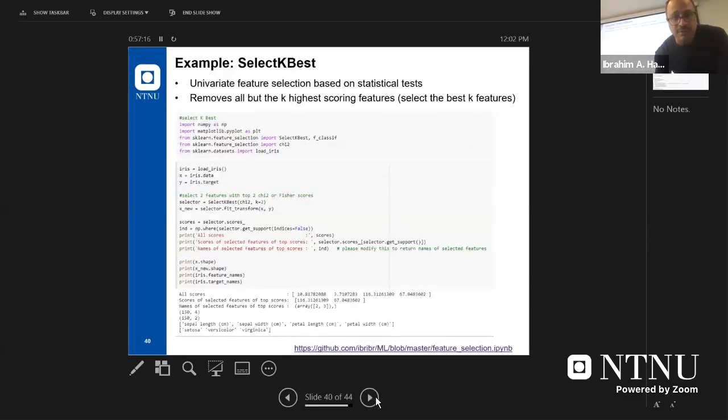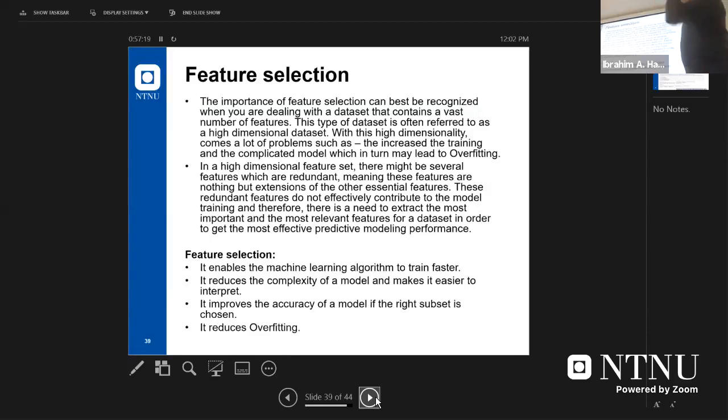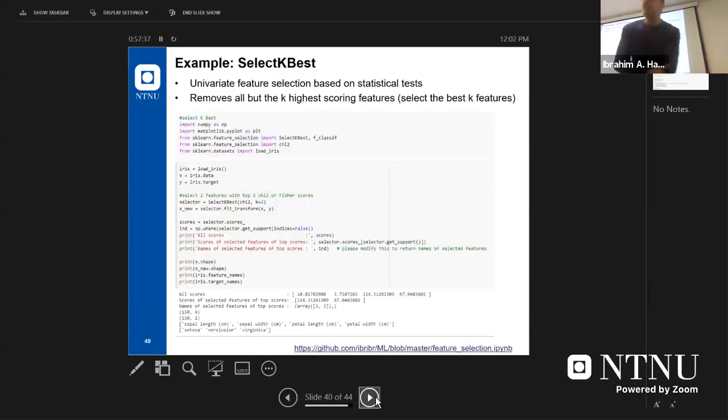Feature selection. Feature selection enables the machine learning algorithm to train faster. It reduces the complexity of the model and makes it easier to interpret. It improves the accuracy of the model, and it reduces overfitting, right? So I want to go to this code, but also you can go to this GitHub, please. Try to open this one, it's an example for feature selection. It's a tool, in fact, called select k-best.